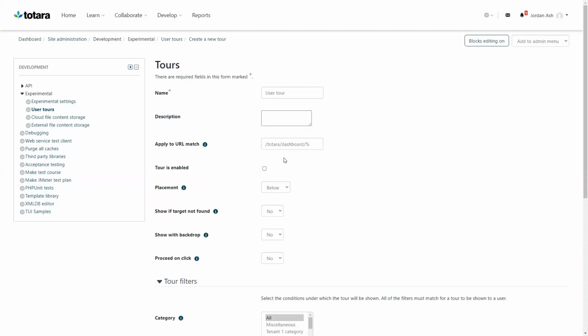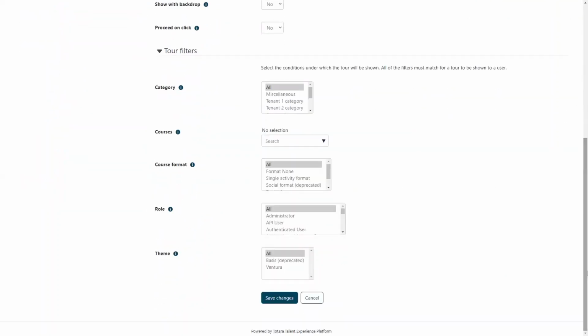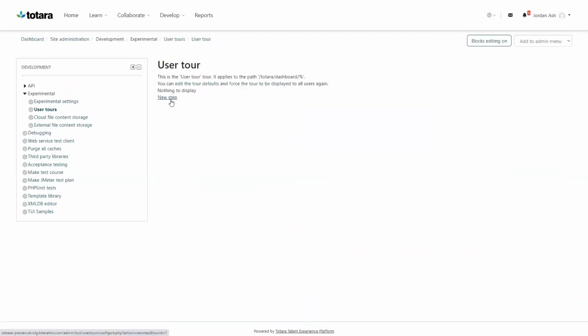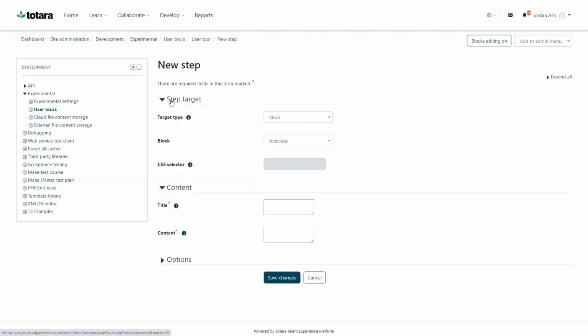I'll enable this user tour, although normally you would want to wait until you have added all of your steps before making the tour available. I'll save so that I can start adding steps. Then I'll select my user tour and choose to add a new step.